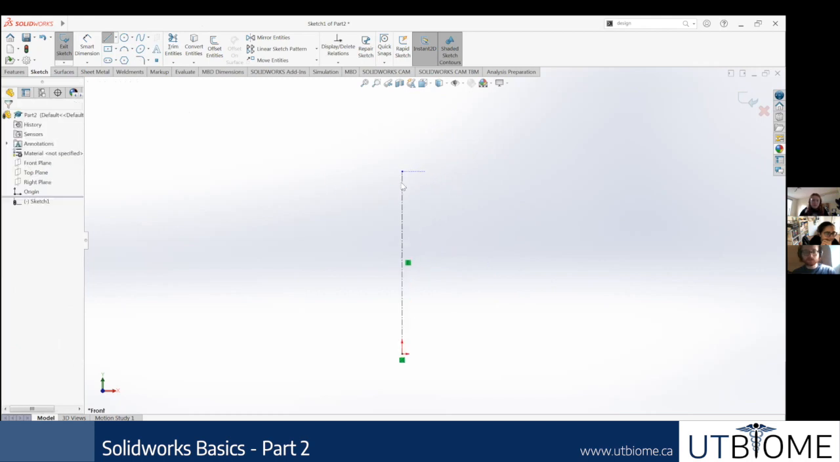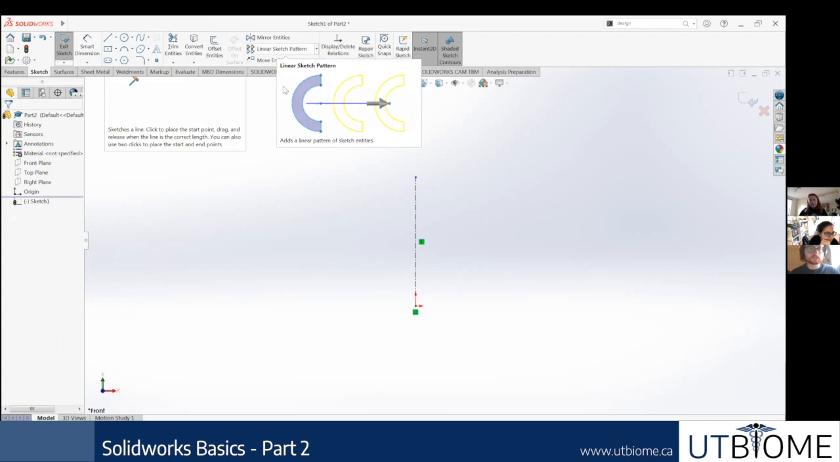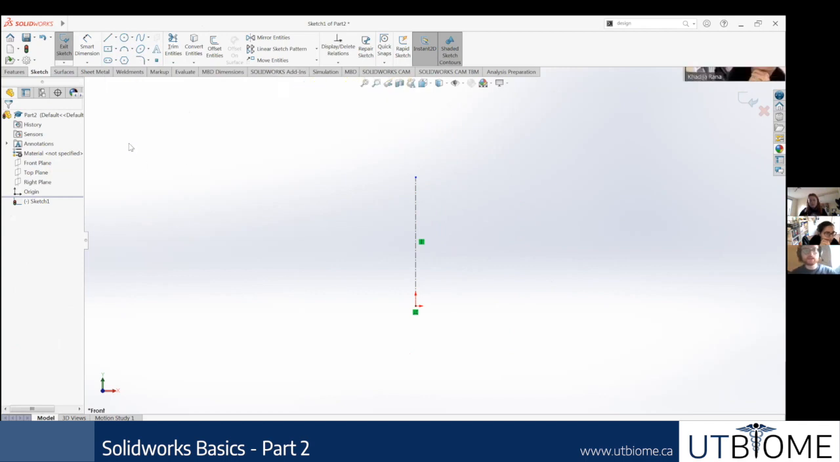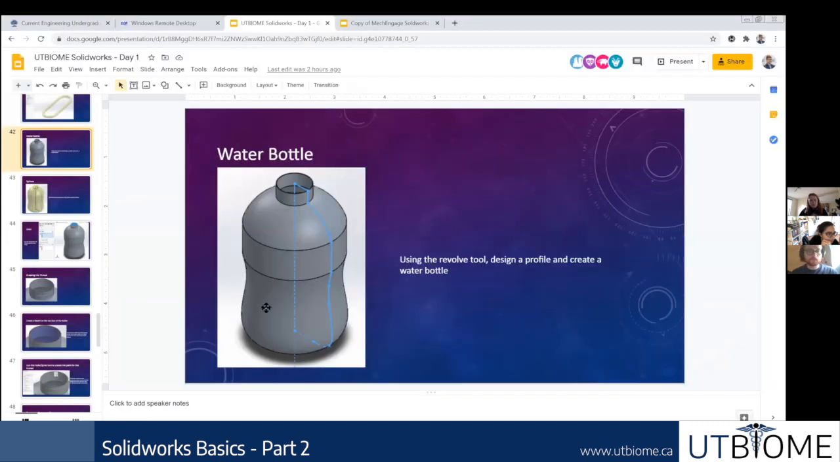So a revolve is very unique. What we're going to be drawing is a special profile that is then going to be revolved around this axis that I just created. That's going to make a lot more sense in a second. We're actually going to use a new sketch tool that we have not used yet. So the water bottle is going to look something like this.